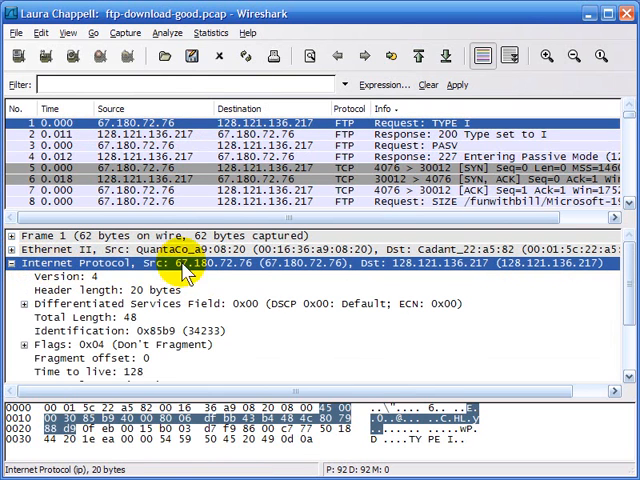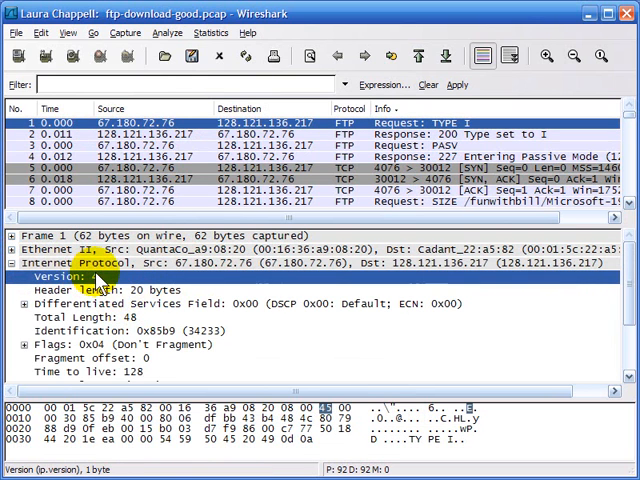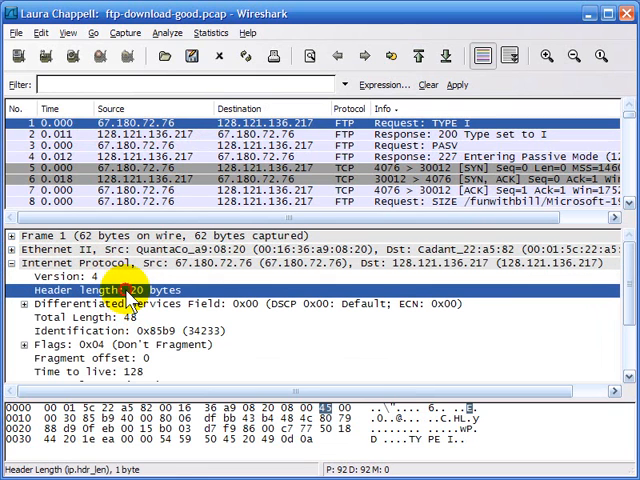If everything goes well when we look at the IP header, we should see the IP version 4 for IP version 4 traffic. The header length is typically going to be 20 bytes long because we really don't use the IP header options information much.